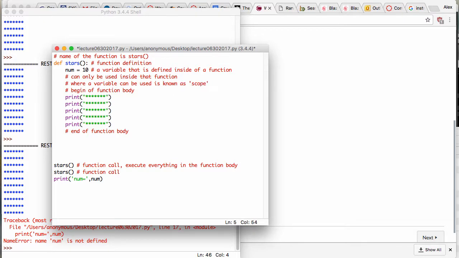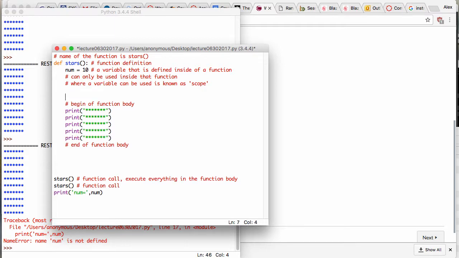So what is the scope of the variable num? The scope of variable num is the stars function, right? So it can only be used in there. It can only be seen in there. So this thing here gives you an error. This is an error because num is local to stars function.